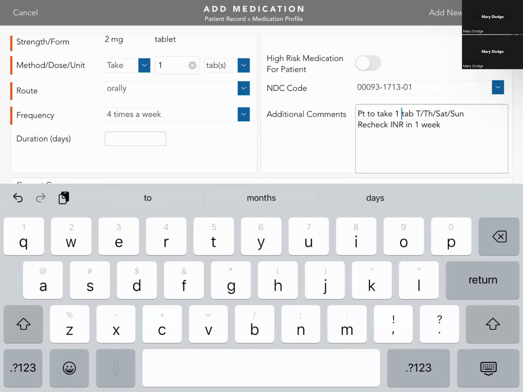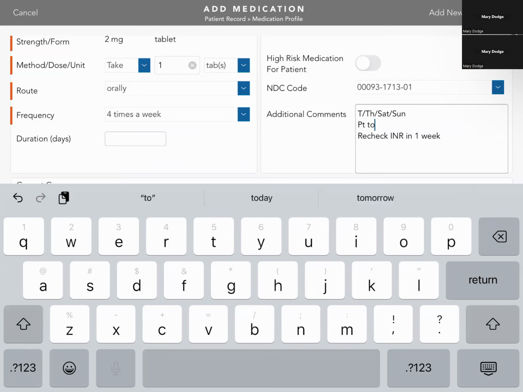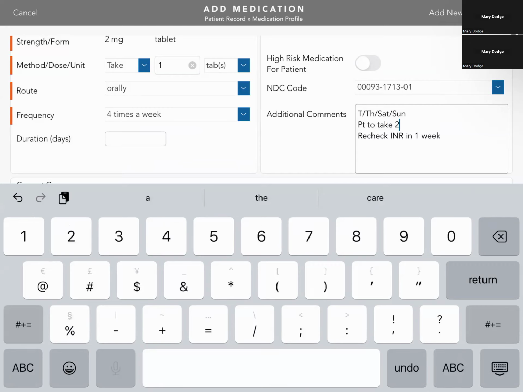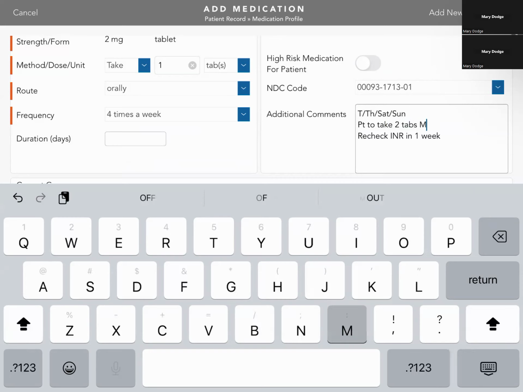Patient to take, so they're taking this Tuesday, Thursday, Saturday, Sunday. And then I'm going to put in patient to take 2 tabs Monday, Wednesday, Friday. And I'm going to keep the recheck INR in 1 week.